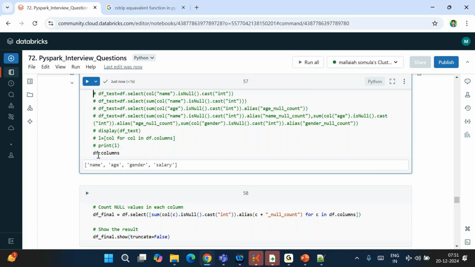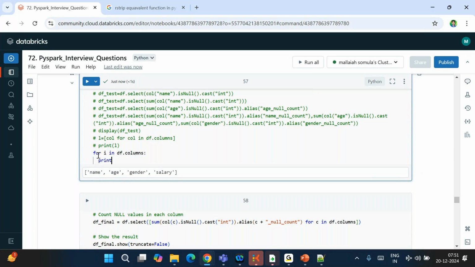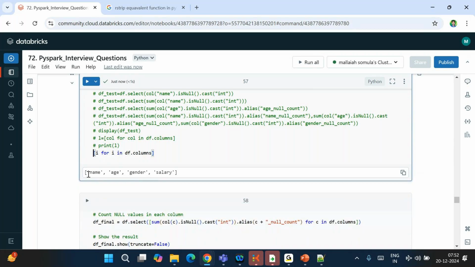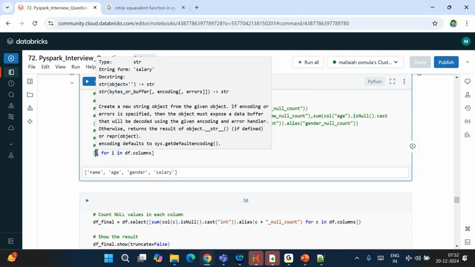Now you can also do this same thing using a for loop like this: for i in df.columns, print i. So name, age, gender will come. But instead of printing individually, I am putting them in one list, collecting whatever the i value is. If you print it now, it returns a list. These are the columns that i is giving, right? Now the same function you can apply here.